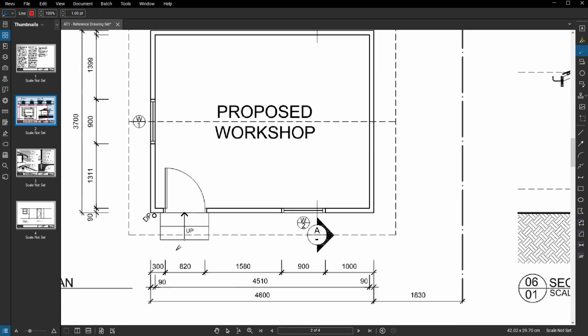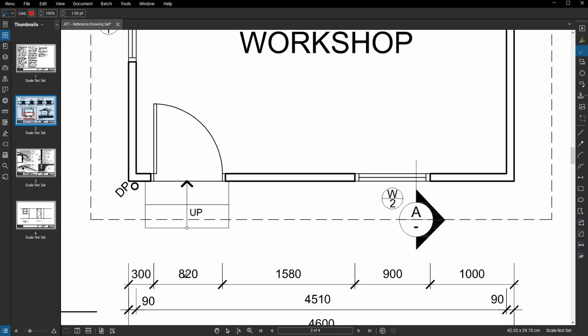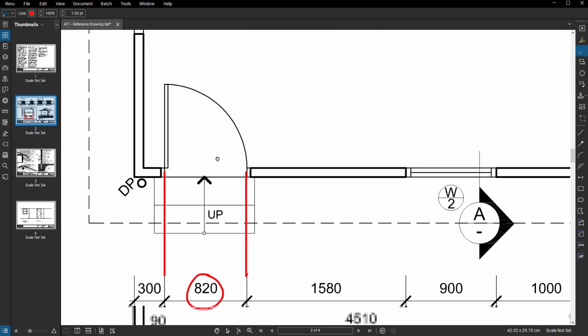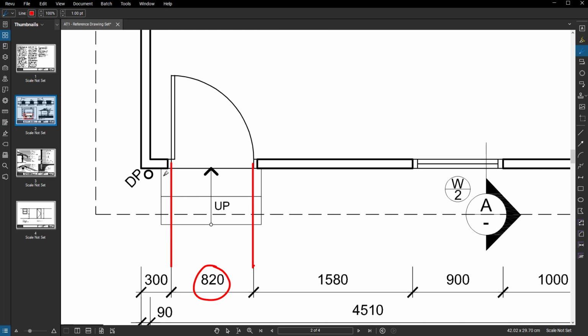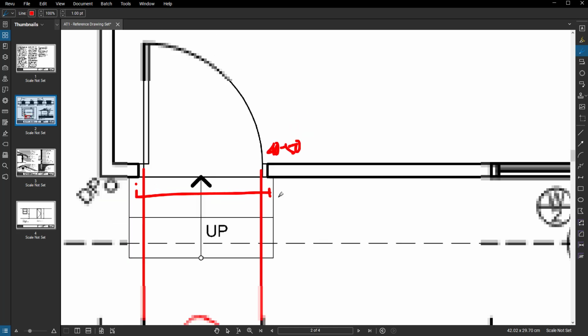So this door was an 820 door as depicted, and you'll see that it's 820 if I draw these lines up from the inside of the door jamb. So in other words, the leaf itself is 820, while the opening will be plus whatever the door jamb width is, which in most instances is between 40 and 50 mil, something along those lines.